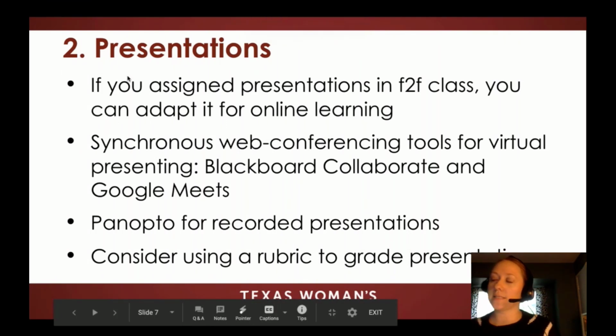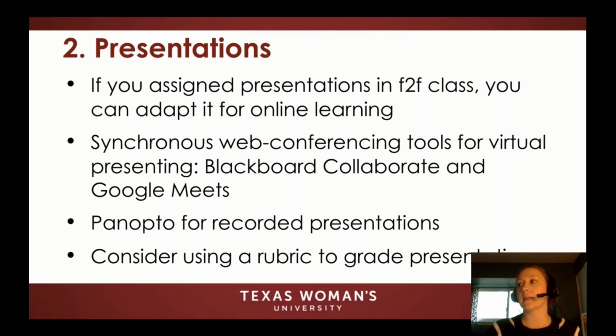If you assigned presentations in your face-to-face class, it is possible to adapt this assessment type and this method for assessing student knowledge for online classes. You can do presentations synchronously with web conferencing like Blackboard Collaborate and Google Meets, or you can ask students to pre-record their presentations using Panopto.